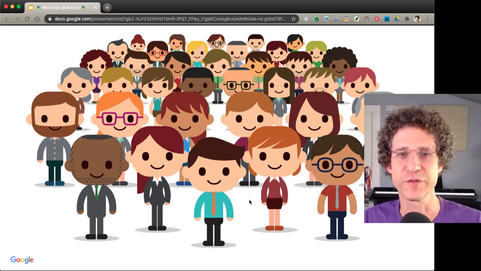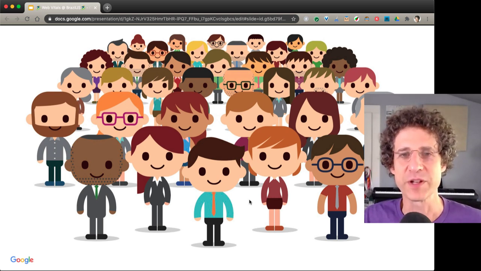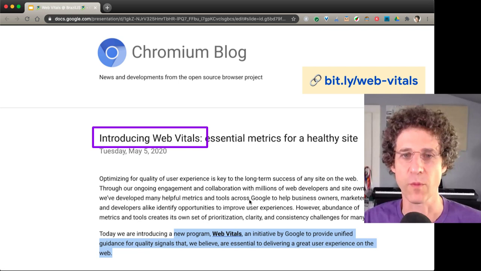And during the last couple of years, a bunch of people from Google, the W3C Web Performance Working Group, and other places have been discussing this and trying to figure out new metrics that really will reflect how fast and stable a site really is, and also be easy for people to use. And they came up with, in fact, Core Web Vitals, which was announced here on the Chromium blog back in May. Core Web Vitals are an initiative to have quality signals that we think are essential to delivering a great user experience on the web.